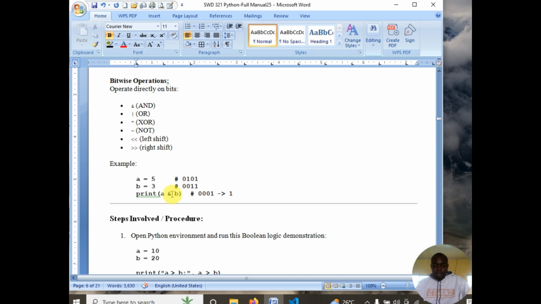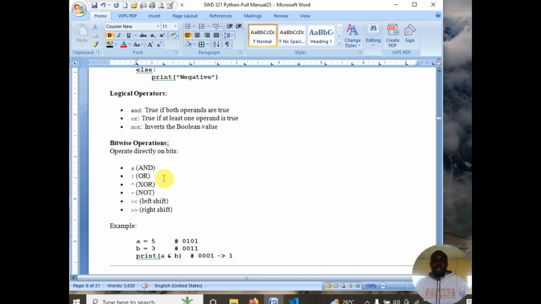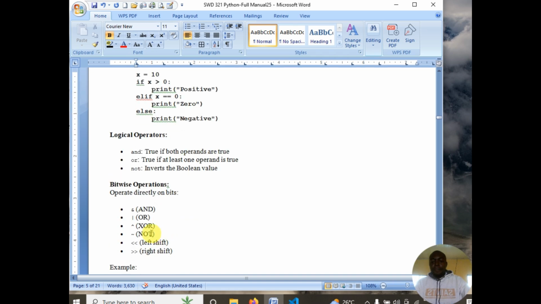Once you get 1 and 1 because of this AND, when you see 1 up and 1 down, you have 1. But when you see 0 up, 1 down, it is 0. This one is also 0, and this one is also 0. So your bitwise AND result will be 1. It's almost the same as when you evaluate your truth tables under logic. Is that clear?